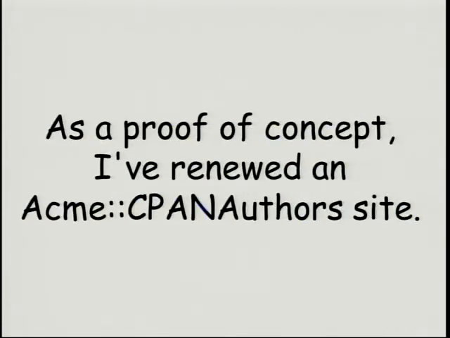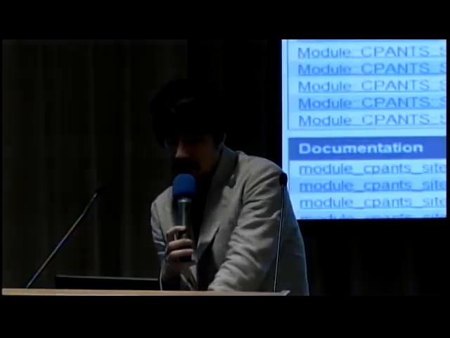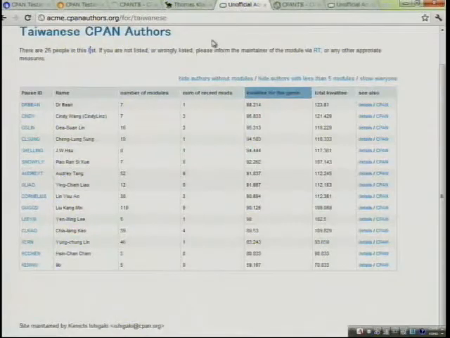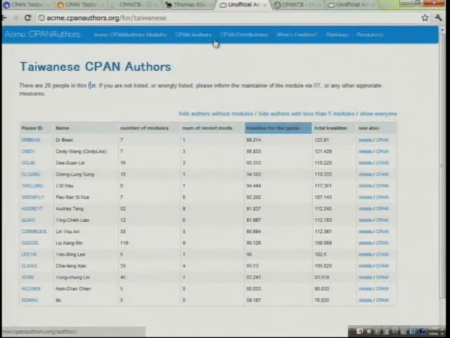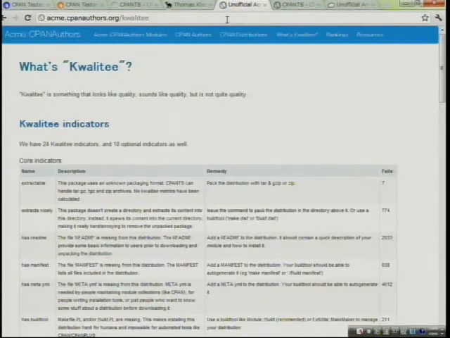And I've been working on its refactoring recently. As a proof of concept, I've renewed the Acme::CPAN::Authors site. This I've shown before. So Acme CPAN Authors also has quality. Bit slow. Okay.